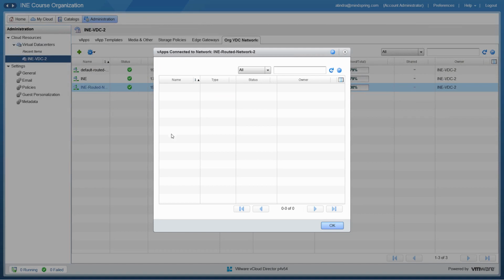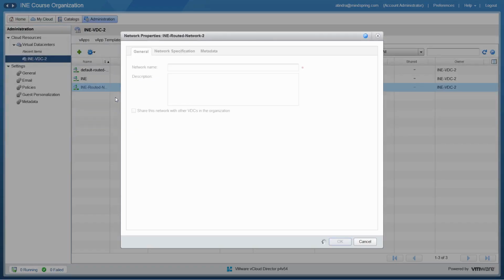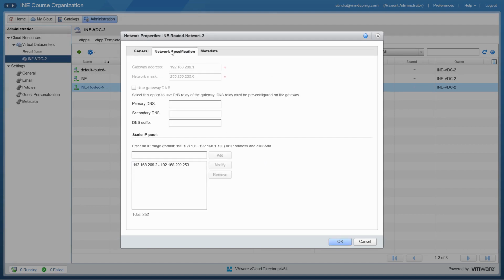Connected vApps. Obviously, we have not connected any virtual apps to it, but we could take a virtual app, connect its NIC, and when there's a drop down, you select one of these 3 options. Let's look at the properties for this as soon as this comes up. So again, it has a name, the network specifications.